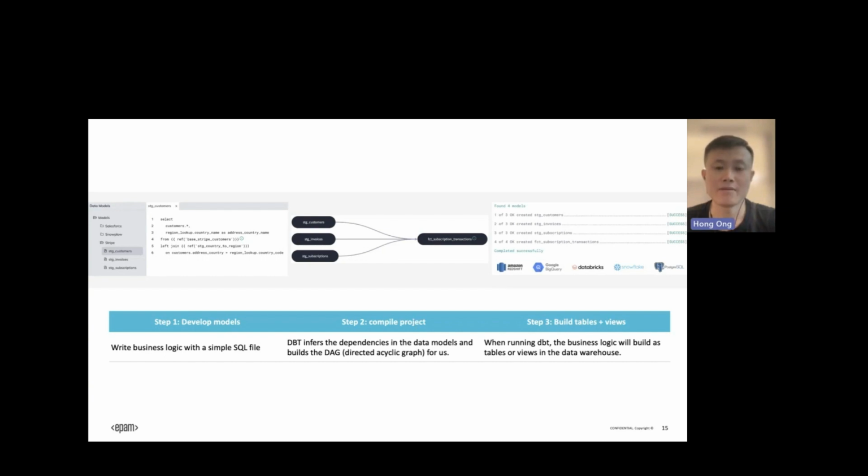So DBT will help us with the second step, which is compiling all the models into data lineage. Data lineage here can help us track the issues. If there is any problem, we can understand that this model is the combination of the previous models. So we can easily debug, resolve or troubleshoot the issues more quickly.